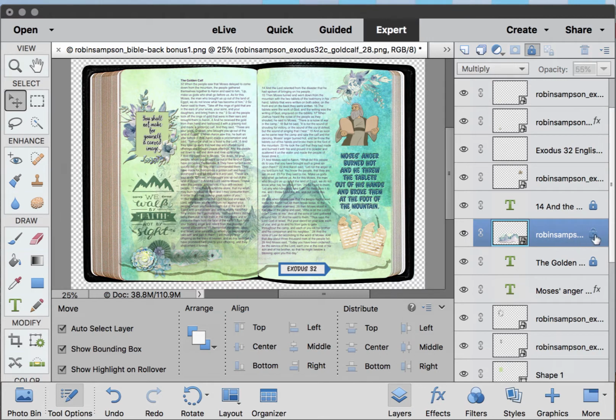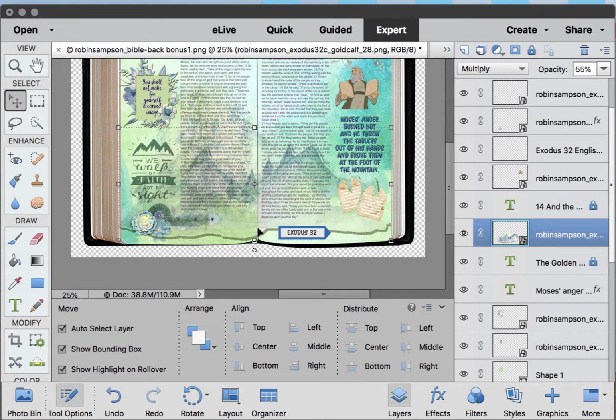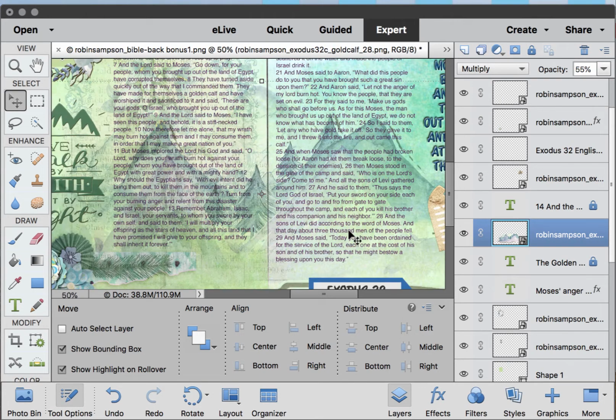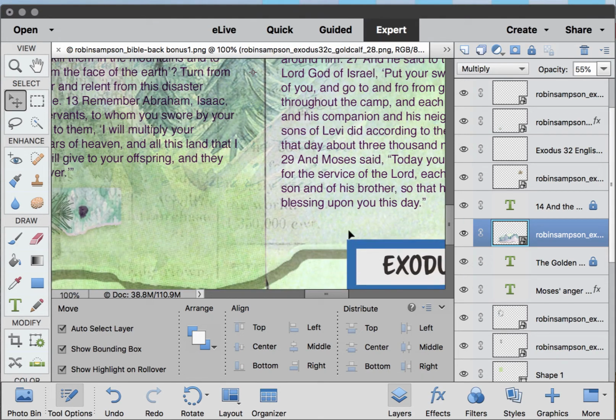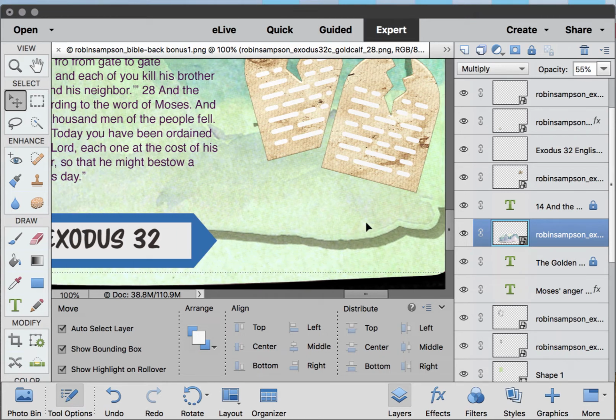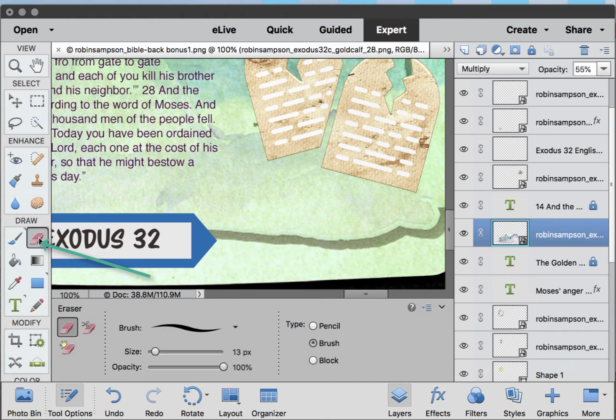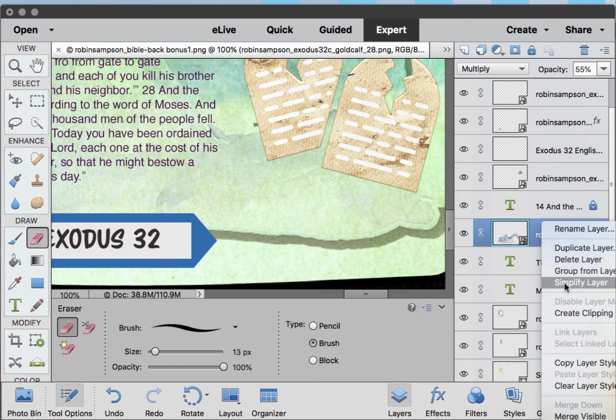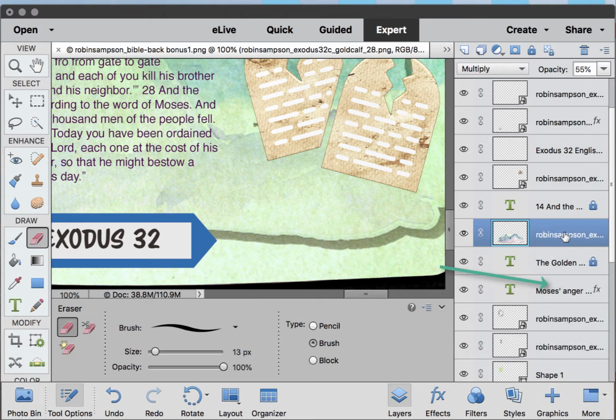You know what I'm going to do with this mountain? It's starting to bug me that it has that line on the bottom. So let me teach you how to do something. I'm going to edit this mountain. We're going to use the eraser tool. First, we have to simplify the mountain. And then, this is a little trick that I learned a long time ago.